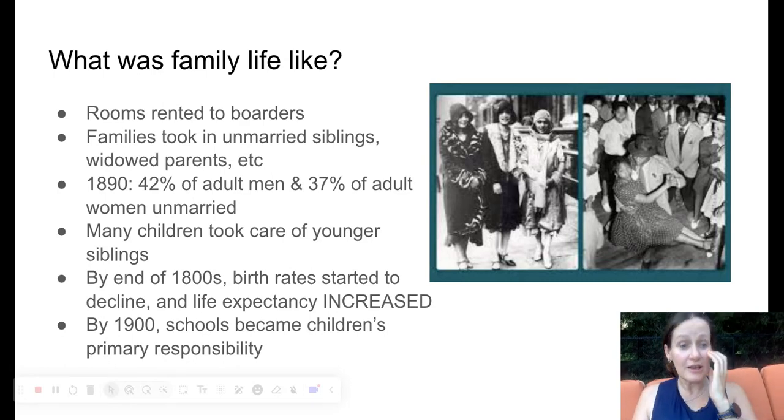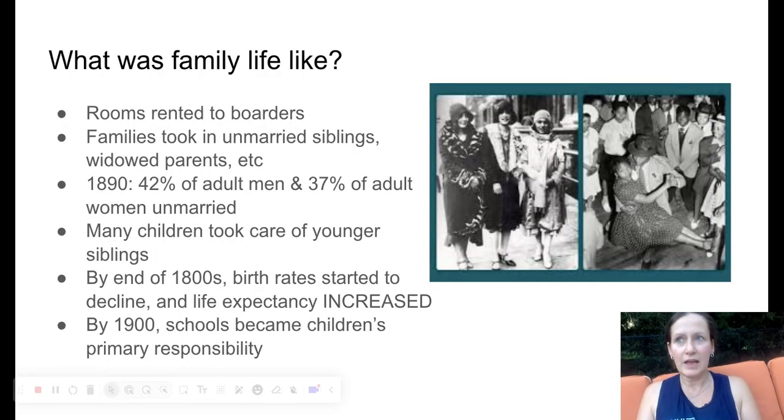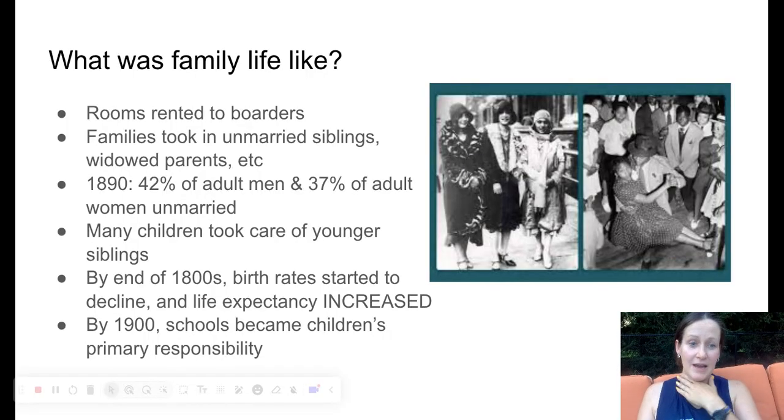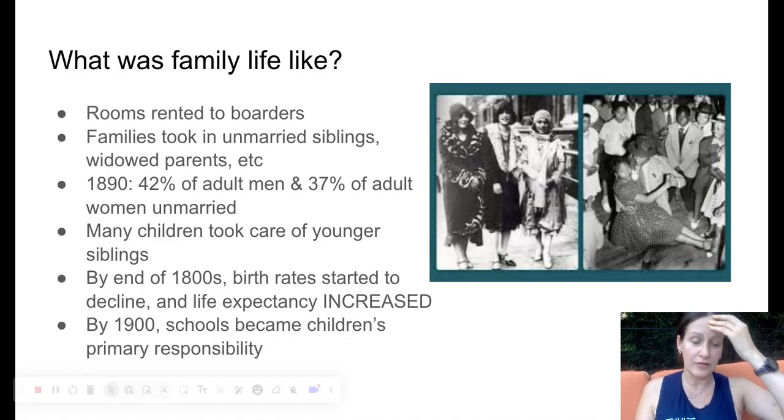All right, so just like families today, not all families then looked the same, right? But you had some patterns that were more common then than may be common now. So very common, if you had an extra bedroom in your house, especially when money was tight, you would often rent that room out to boarders. So many people just lived in homes with other families. And you see that a lot if you look at census reports from the 1890s, from the 1900s, 1910.